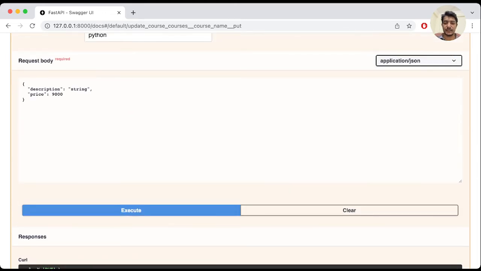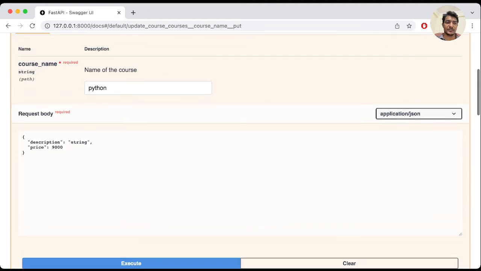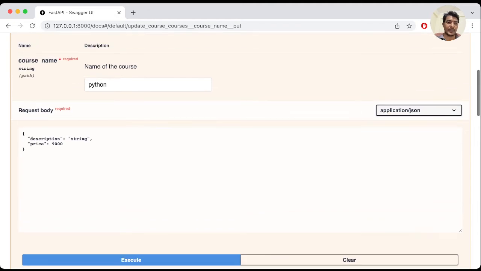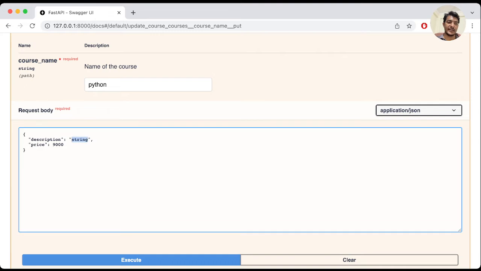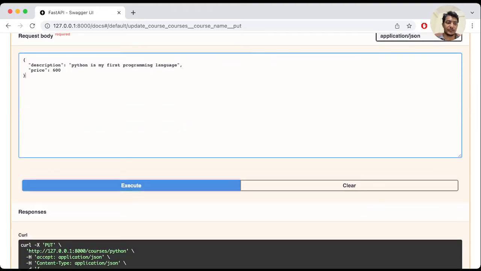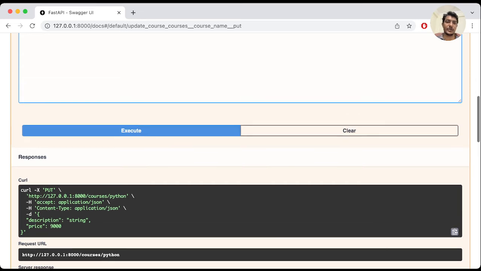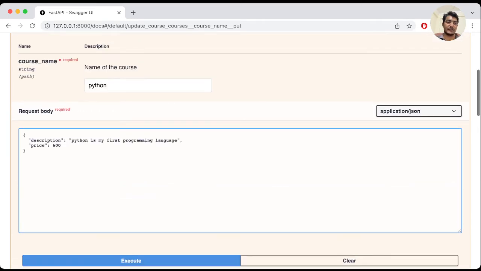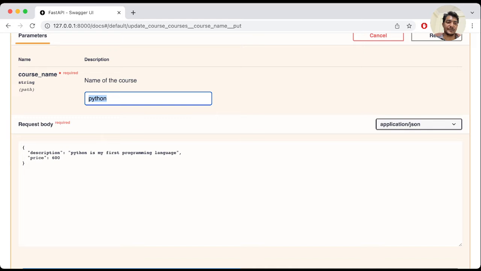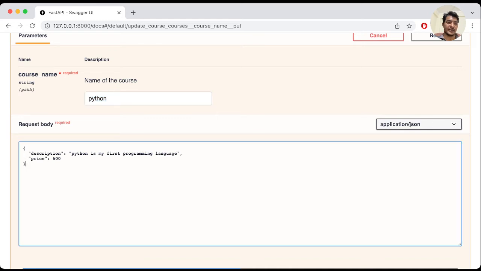That is also satisfied. And let's try for the actual data. So Python, and I want to update the description to "Python is my first programming language," and change the price to 600, and execute it. So now when we execute it, it should return the 200 response back, because we have the valid Python course name which is in the DB, and we are passing the correct data.